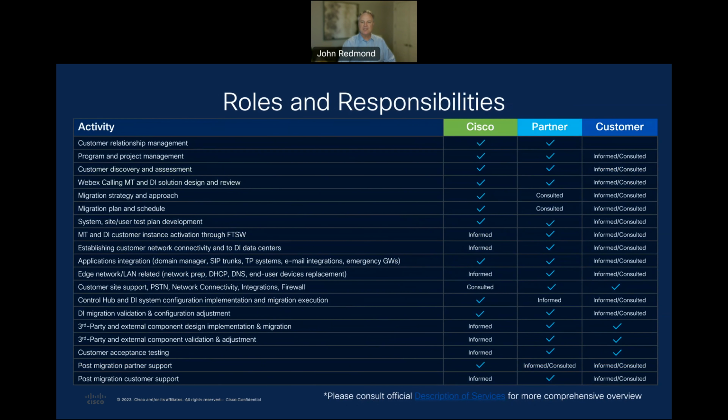The migration team of the Cisco participants, the partner and customer representatives, is key to the successful migration of a customer to Webex Calling. This table provides a sample of some of the activities for Webex Setup Assist to demonstrate how the entire migration team, including members from the partner and customer organizations, has a role to play. Review the service description for a more complete RACI table.